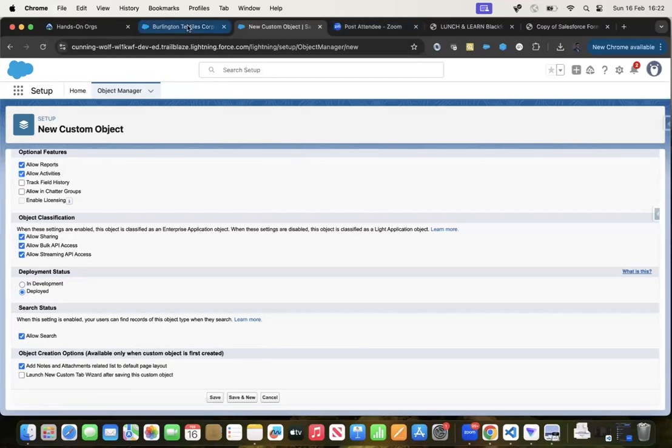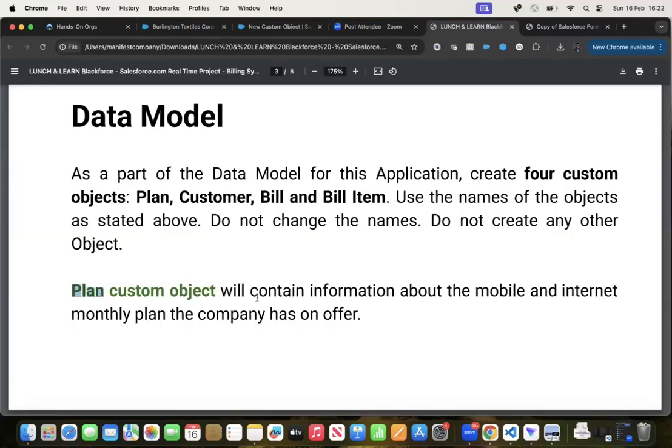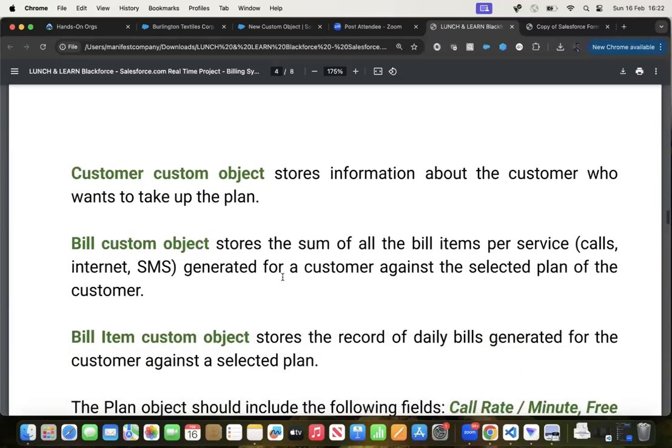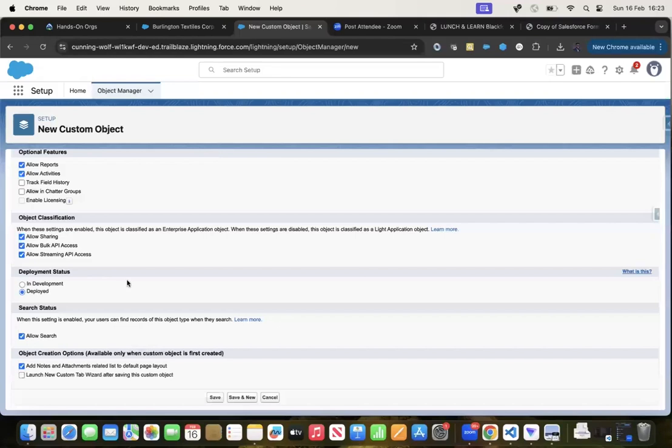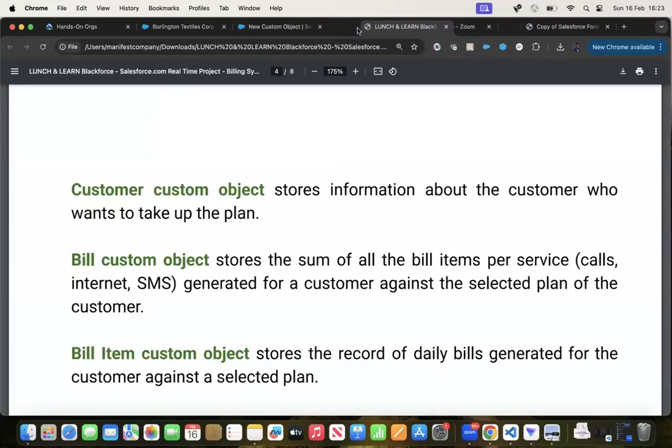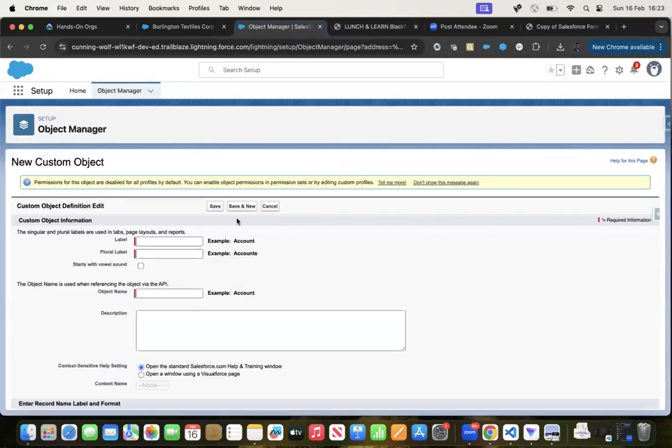But because we want to create all our custom objects, I don't want to create one at a time. I want to just create all the custom objects. So I'll just say save new. Then I'll go to the customer. Remember, there could be a standard customer in Salesforce.